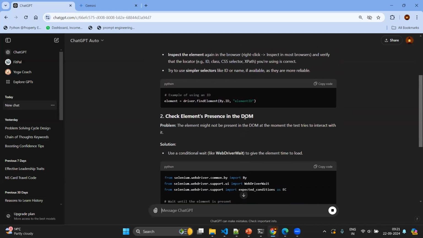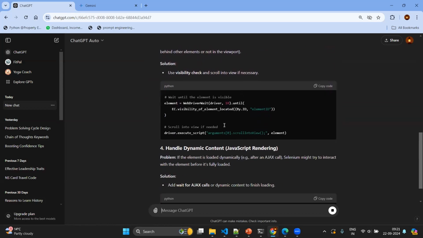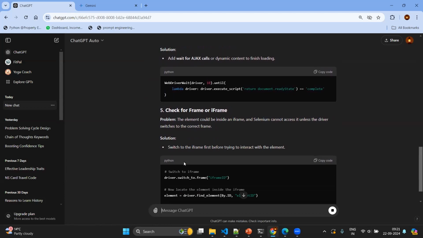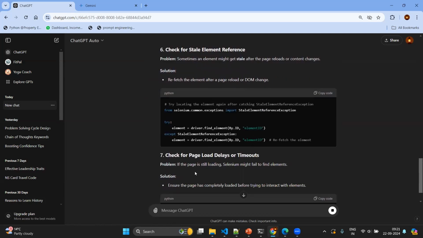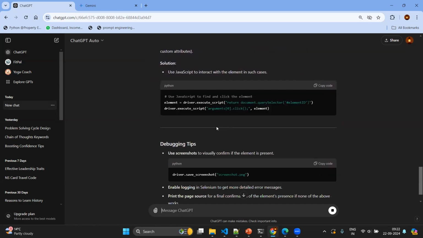Second one, check element presence in the DOM and also code, and check element visibility and handle dynamic content. Check for frame or iframe. In case you have a frame or iframe, you need to get inside the frame in order to find that element. Check for stale element reference. Check for page load delays or timeouts. Try to use JavaScript for complex clicks, and some other points on how to do the debugging.